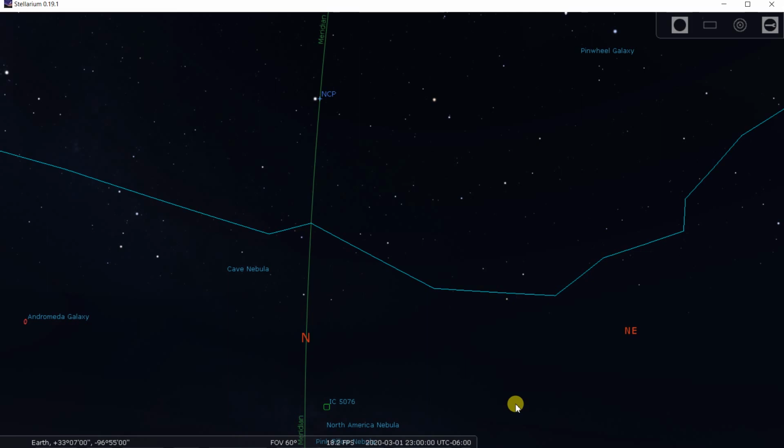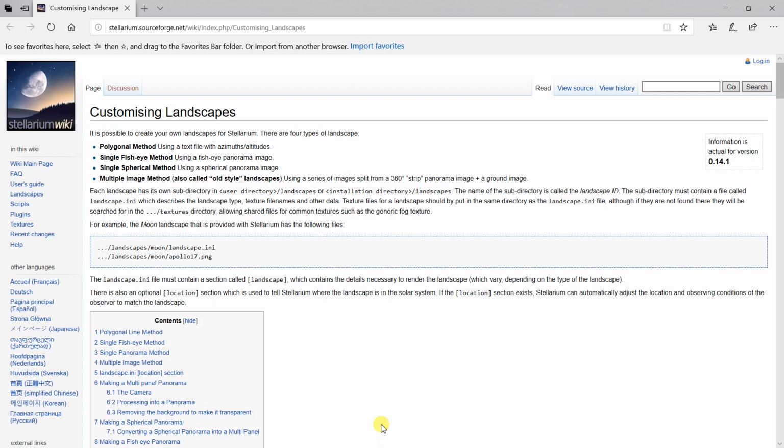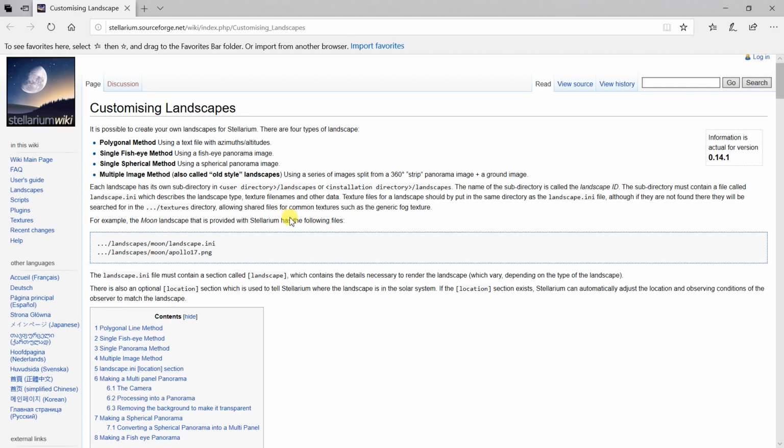And by the way, there's a good resource for this. Let's look over this web page that you can take a look at for a resource going forward. So this is the stellarium.sourceforge.net/wiki/index.php/customizing_landscapes webpage. And there are a variety of different types of landscapes. There's the polygonal method, which is the simplest. We'll look at that. There's a fisheye, a spherical. We'll also look at a simple version of the spherical method. And then there's the multiple image method. Any of these can be used depending on how complicated you want to get with your landscape.